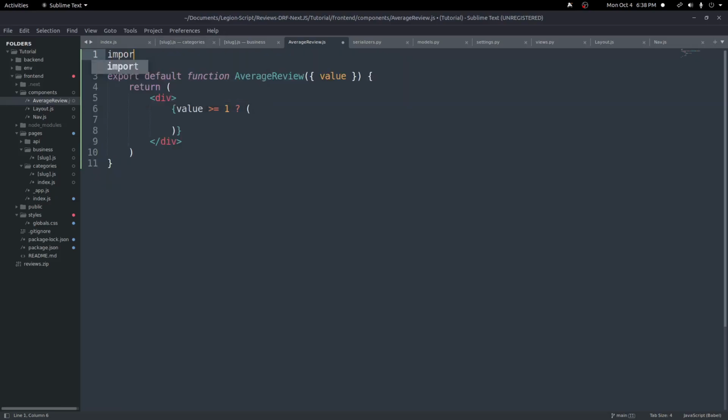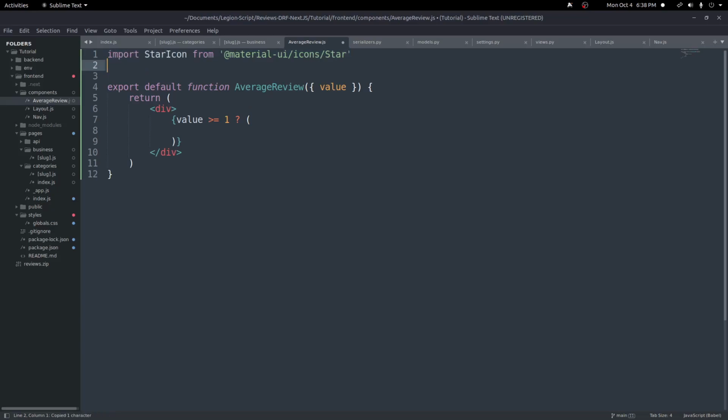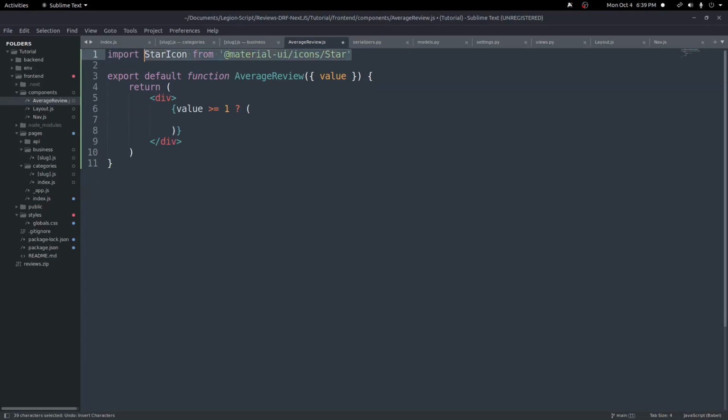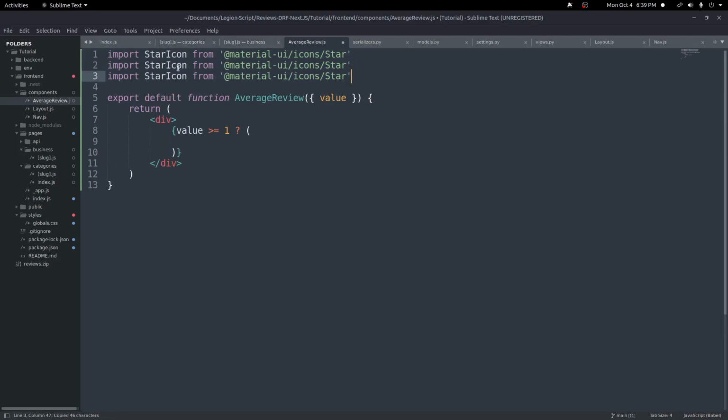So up to the top, I'll import a few things. So we'll import star icon from material-ui/icons/star. And we'll copy this down 2 more times. And we'll have a star icon, we'll have a star outline icon, and we'll have a star half icon. And then over here on imports, there'll be star outline and star half, like that. Okay, and so obviously this is the filled in one, this is the half filled in one, and this is the empty one.